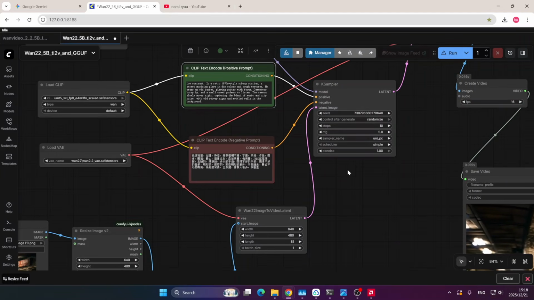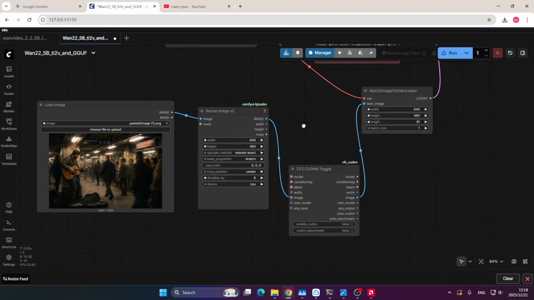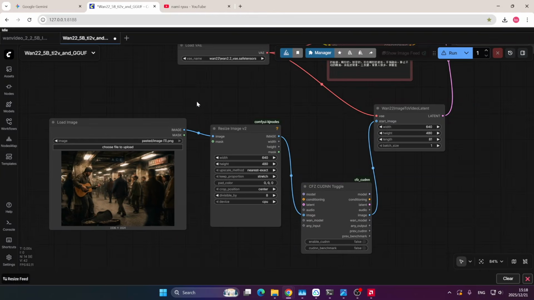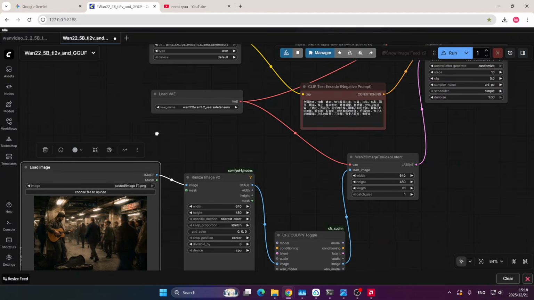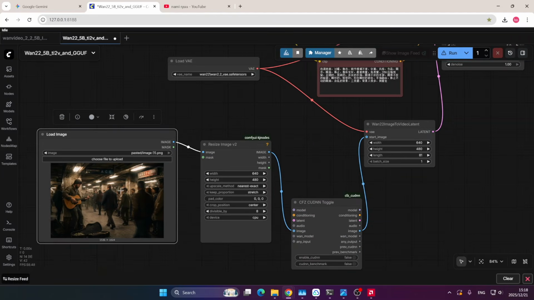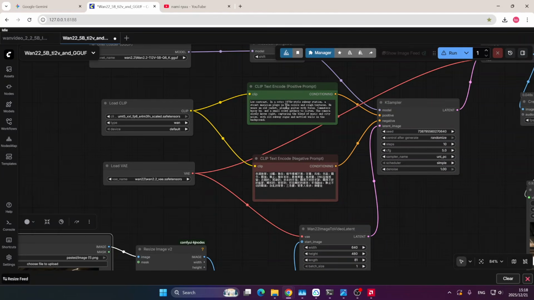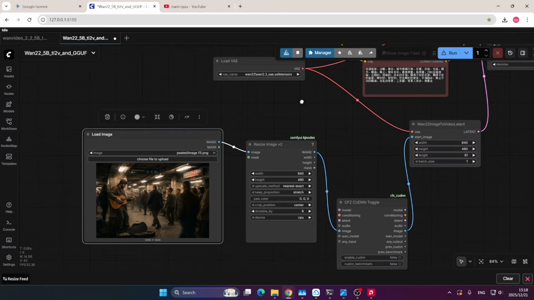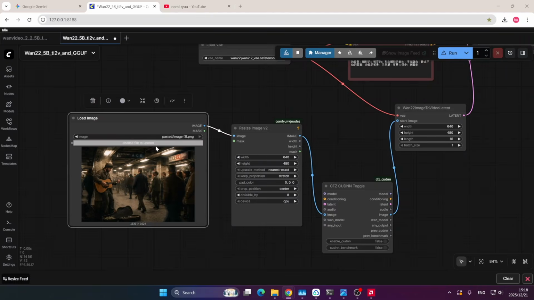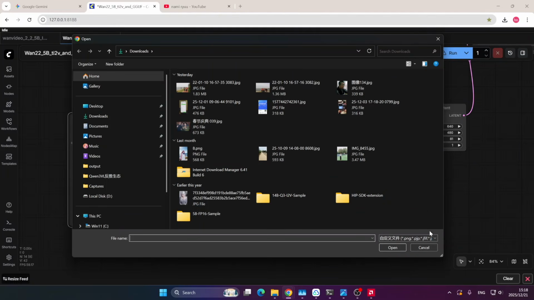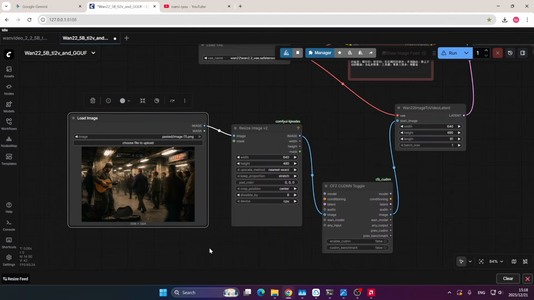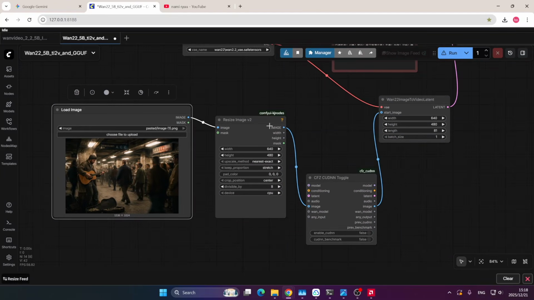And the last input is a latent image, and because it is the image to video generation process, you should load an image. This is an image that was generated through Gemini using this text prompt, and you can do it yourself. You should add this load image node first, choose the image you want to include, and add it here.